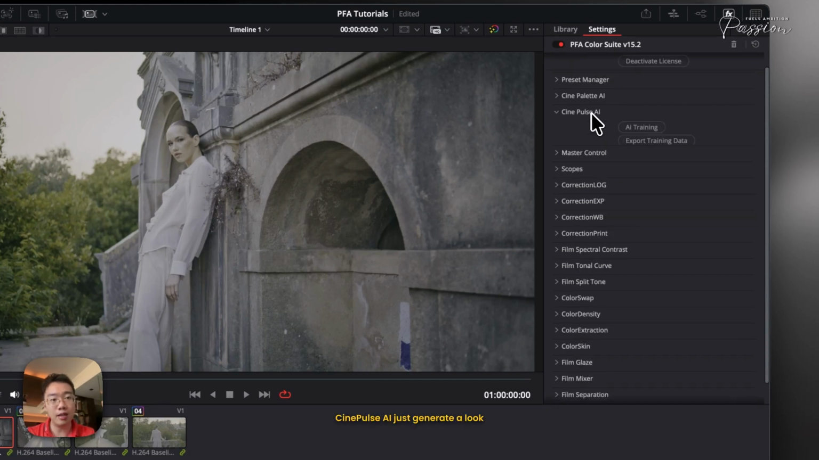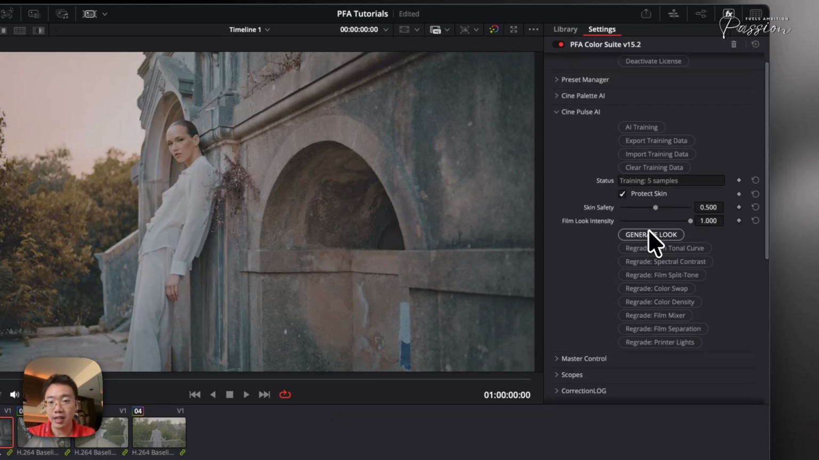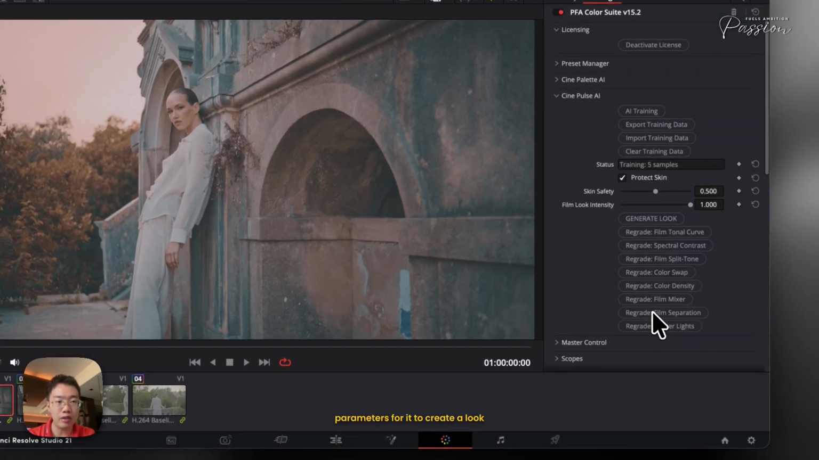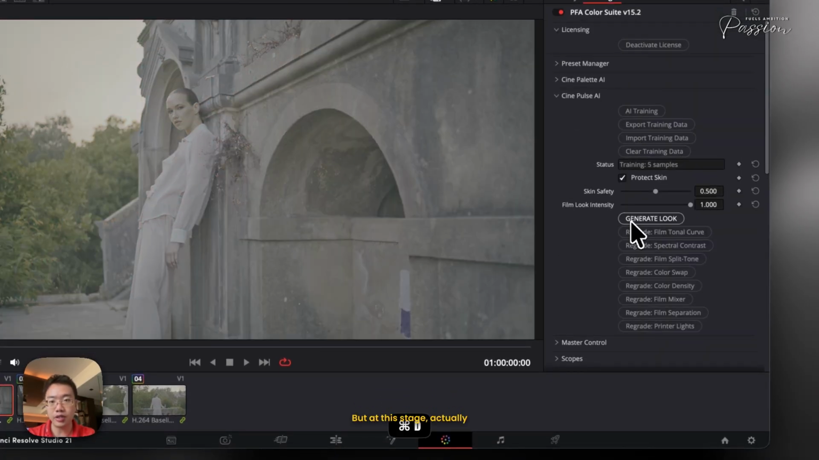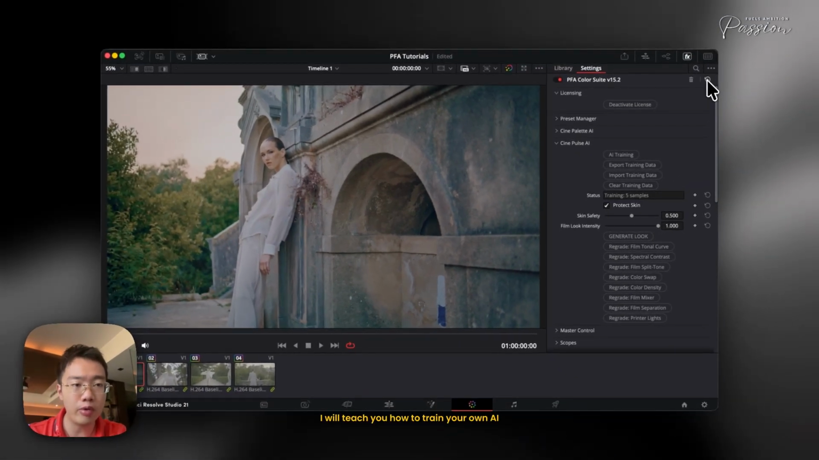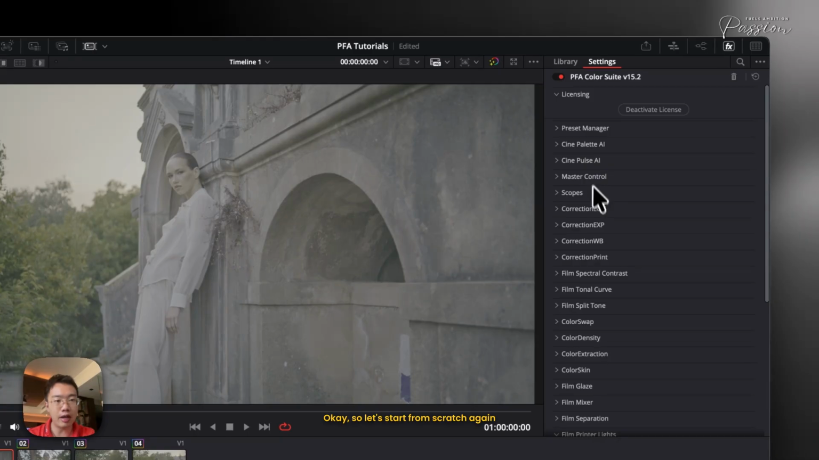And then you can use CinePulse AI, just generate a look. So based on the training we have done, we have 5 samples. We will filter through all the previous work I've done and activate all the 150 parameters for it to create a look. But at this stage, actually, this is a pretty nice look. I want to build everything from scratch. I will teach you how to train your own AI, okay? So let's start from scratch again.